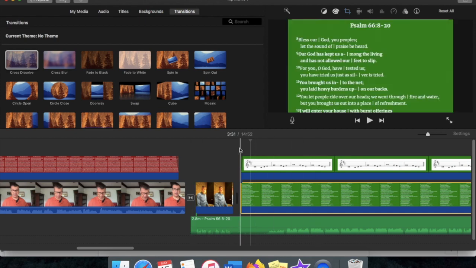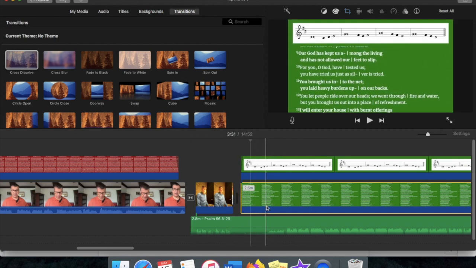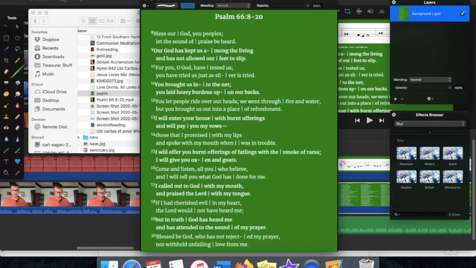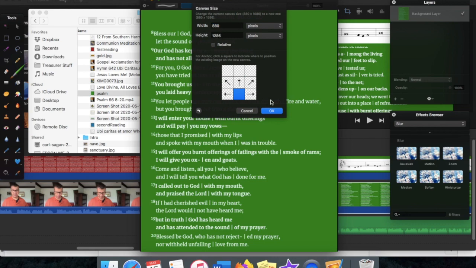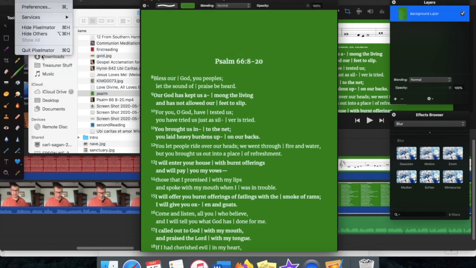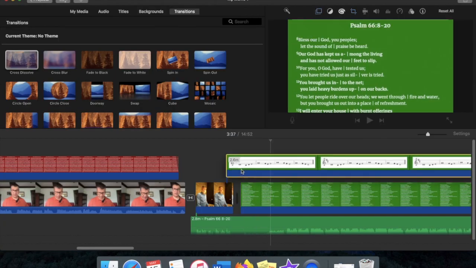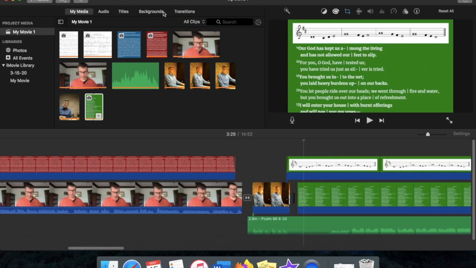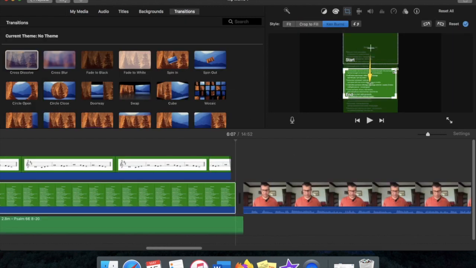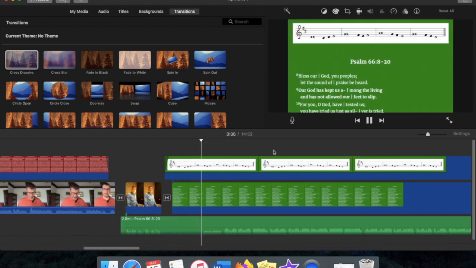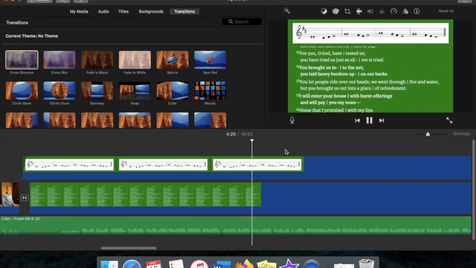Now I have another problem. With the sheet music at the top, I can no longer see the beginning of the psalm. So I open my image editor and make a blank section at the top. Now it looks great. And just like with the reading, I need to listen through and make sure the scroll keeps up with the music.